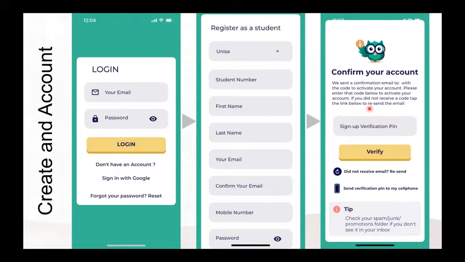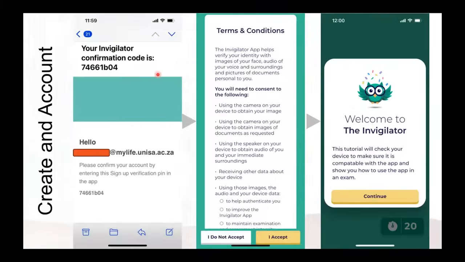So please go check your MyLife email account, because remember, that's where it's going to send the code. Check for that code, it'll look something like this. You'll get a code, you'll type it in, and then it'll say you have to accept the terms and conditions. It's a once-off thing that you need to do, very quick to do, and once you've accepted it, it's going to say welcome. Now we're going to do a quick setup check to make sure your device is compatible with the Invigilating app.